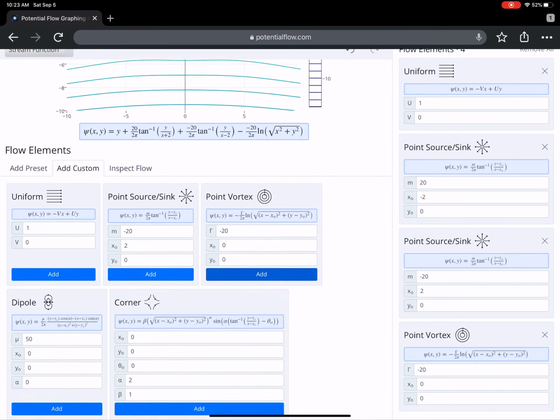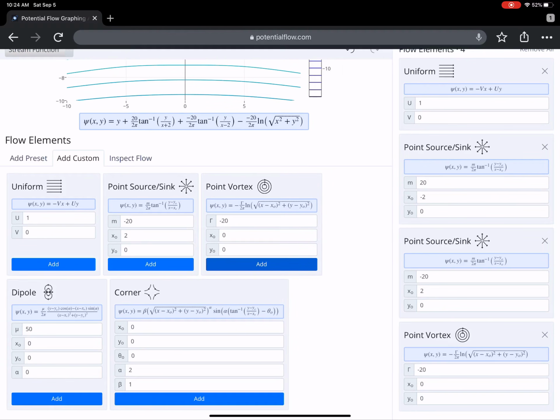Anyway, you can go on and add a dipole. That's another word for a doublet. We've called that a doublet. And frankly, I see doublet more in the literature than a dipole, but that's what the dipole is. And then a corner as well. There are potential flow solutions for going around a corner, and so you can add those to the flow field as well.